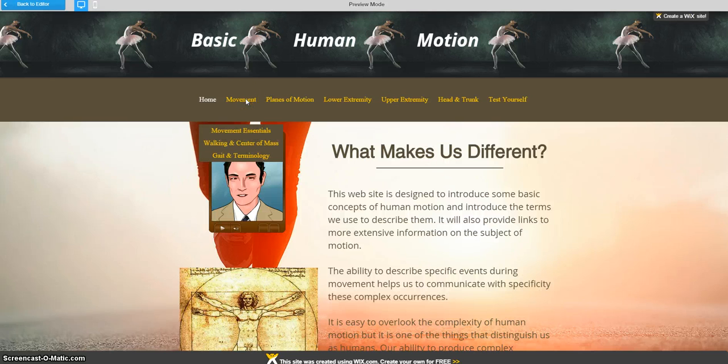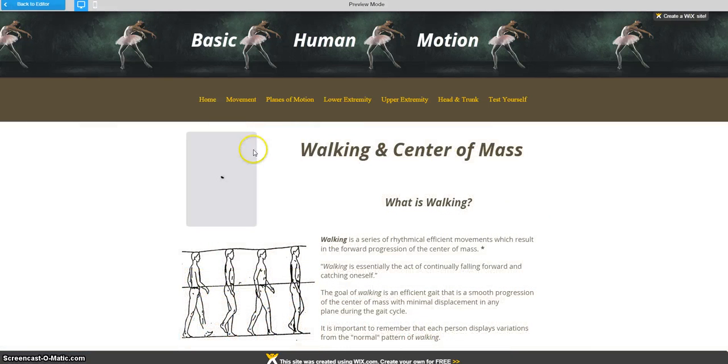So if we go to the movement drop-down list, whatever page I'm going to highlight will light in red. Whatever page I am on at the time will always be highlighted in white. So it's very easy to navigate through here. If I click on walking and center of mass, it brings me to that page.